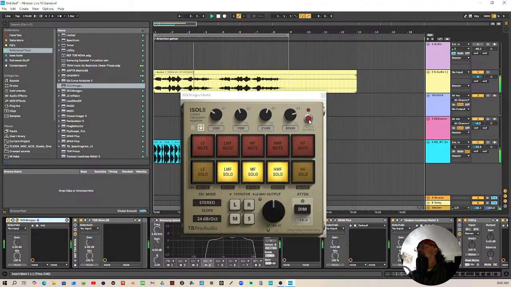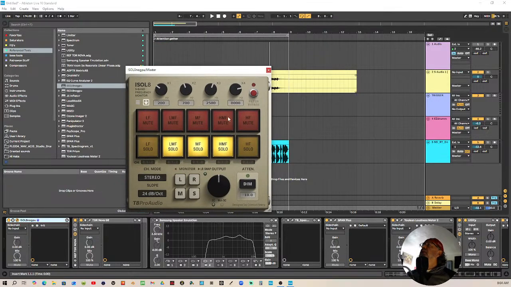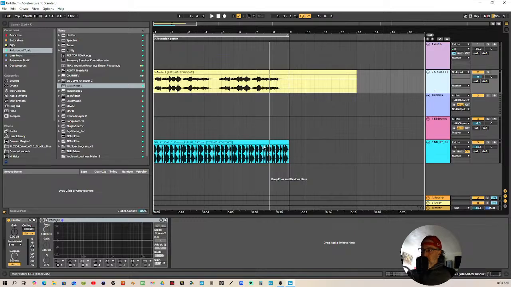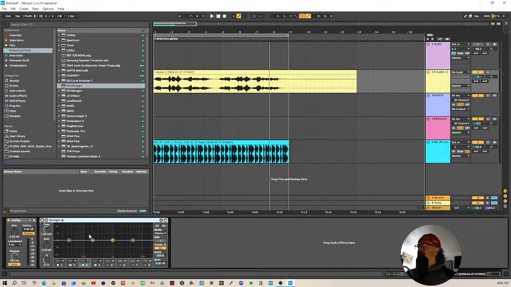You see what I mean? Here's bypass. So immediately when I bypass this, what I hear is, oh shit, there's way too much 200 going on in this bass. So if I was to turn this on and I come over to 200, I would dip this down by 6 and see what happens.